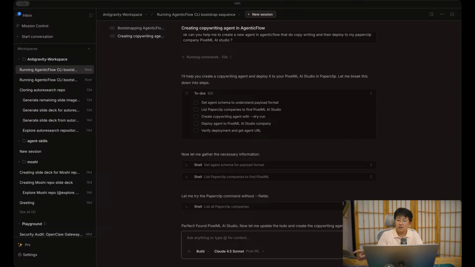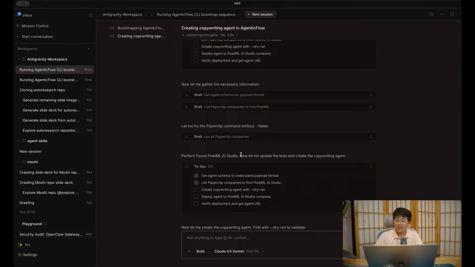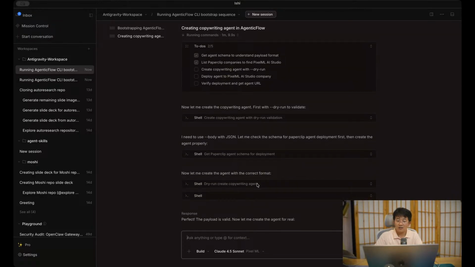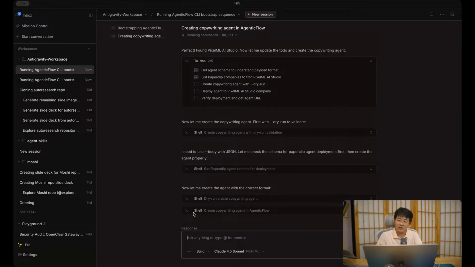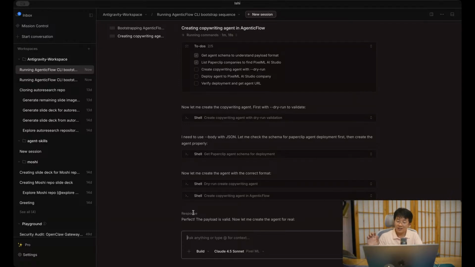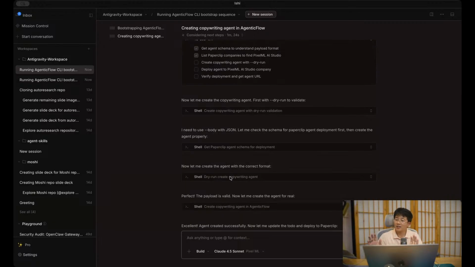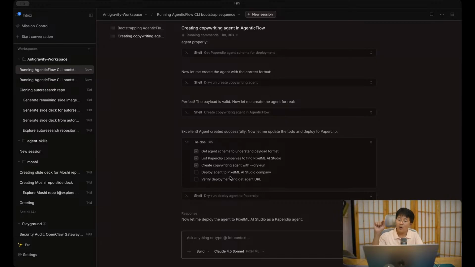Yeah, you should give this to Ishi or any coding agent, and ask it to help you. So as you can see here, what Ishi is doing is, okay, it found the PixelML AI Studio, and then it's going to create an agent in AgenticFlow. Okay, after creating an agent in AgenticFlow, it's going to deploy this agent to my Paperclip. Okay, it finished creating the copywriter agent for me already, and then it's going to deploy my agent to my PixelML AI Studio company.